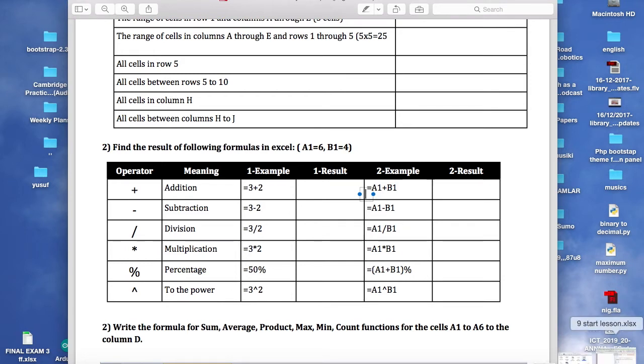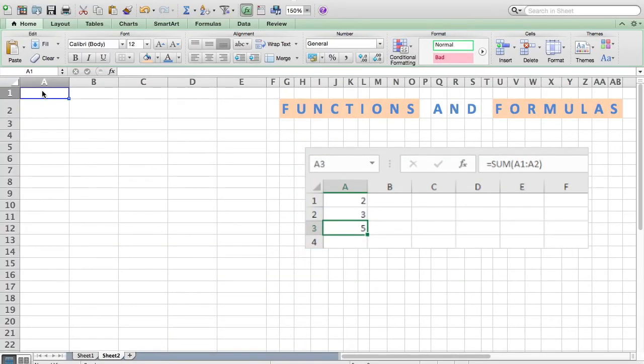Let's do first A1, 6. A1 is here 6, B1 is 4. We want to see the result on C1. So we want to first write directly the numbers. First we need to start with equal. When we write equal, you see in this area, we say formula bar. We see the same calculations or formulas, or functions.